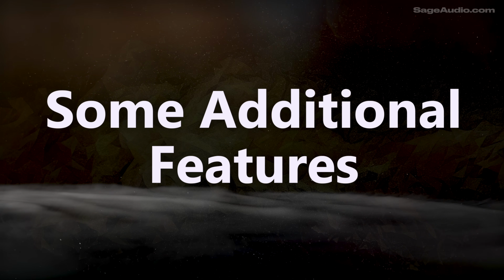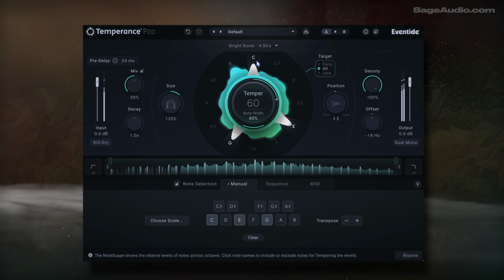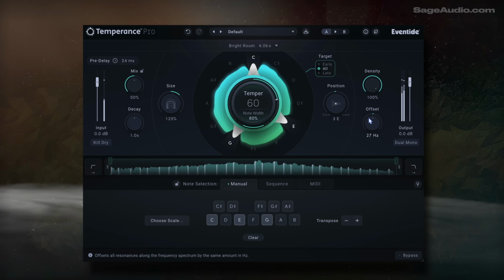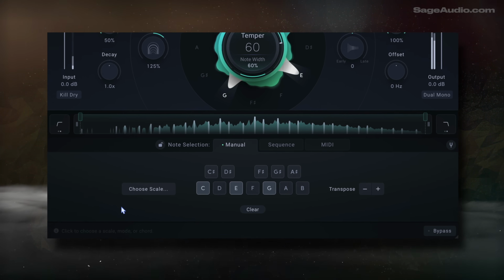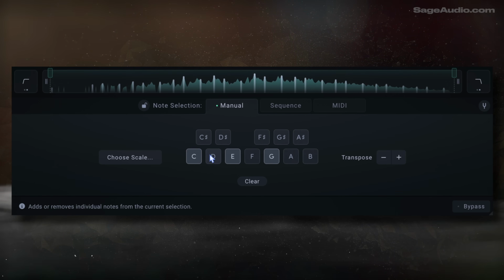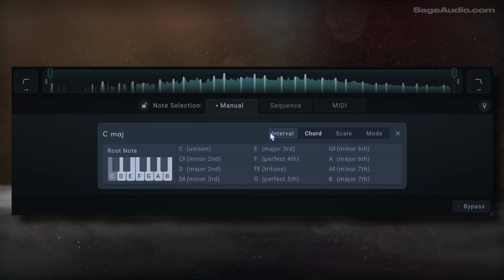Last up, let's cover some additional features. So aside from features like pre-delay, offset, which alters the frequency of the resonance, and position, which alters the early and late reflections for the overall reverb, we have some very unique functions at the bottom of the plugin.